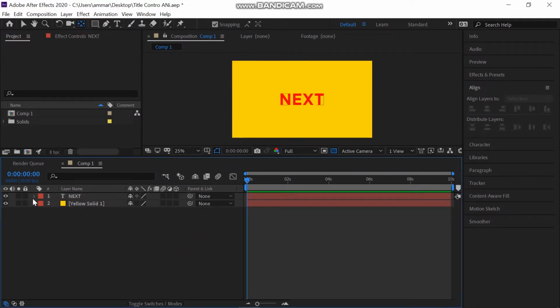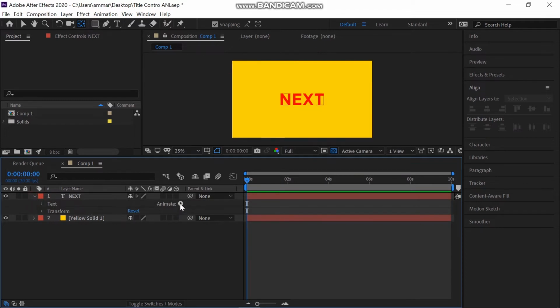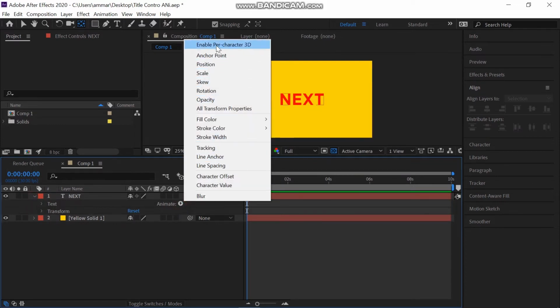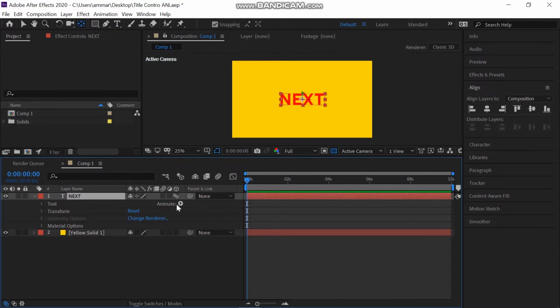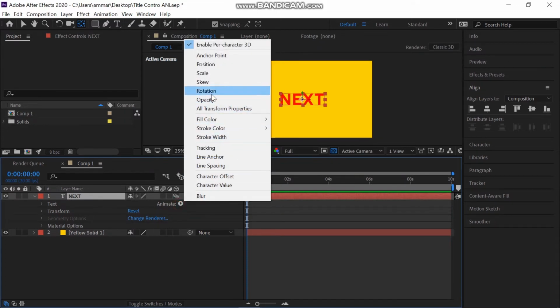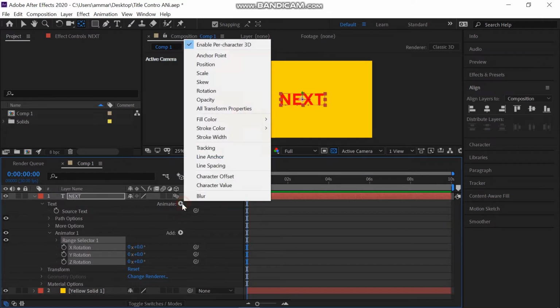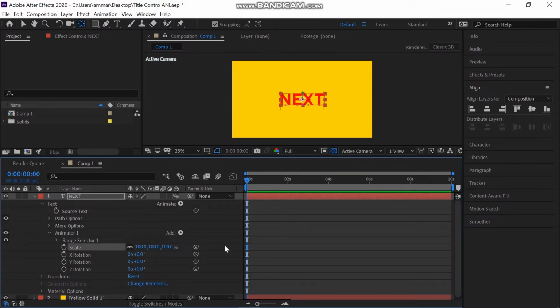Layer. Toggle the text properties down. Go to Add and add Enable per character 3D. Go to Animate and also add a rotation. Also, add the property of a scale. Because we have added 3D property, that is why we have X, Y, and Z rotation. Let's set the scale to something like 60%. Also, set the X rotation to -90 and Y rotation to +45.